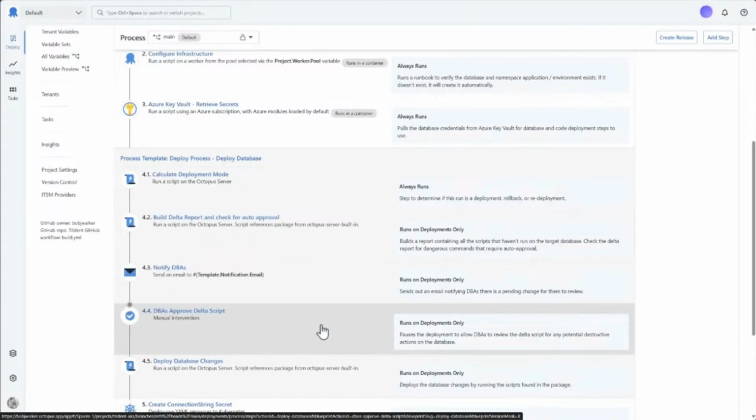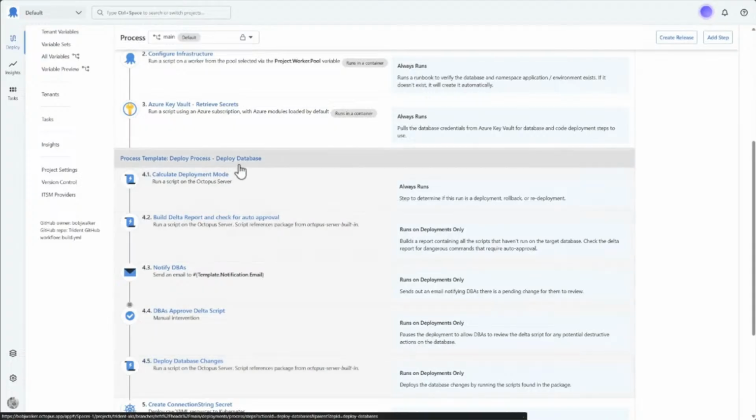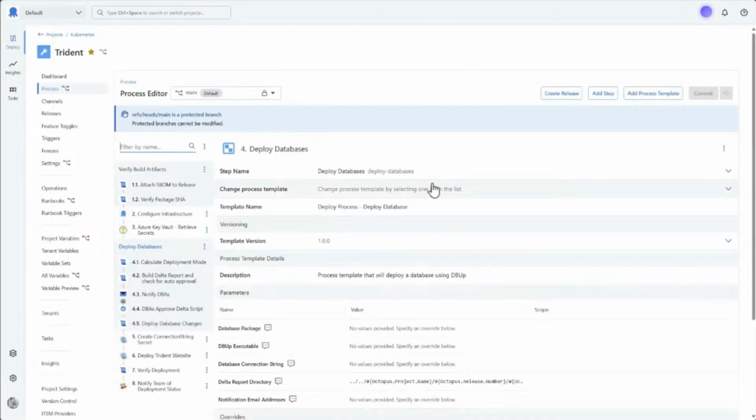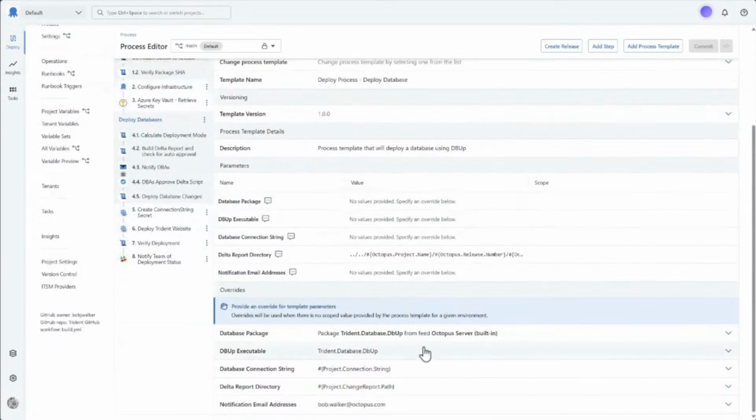And then assuming the DBAs approve the script, that will allow them to go ahead and deploy the database Delta script. And all of that is built into the template itself, so individual application teams don't need to know how to build this process. All they need to know is they just need to come in to the deployment process and add the appropriate process template and then provide the appropriate parameters.